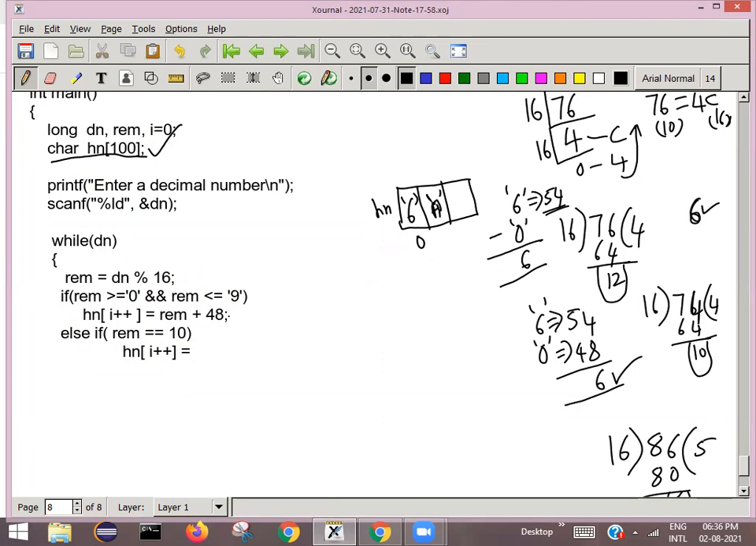Okay. So now how to get that logic? What is the ASCII value of capital A? Capital A ASCII value is 65. Now, if the remainder is 10, you have to make it 65. How much do we need to add to this 10 to make it 65?